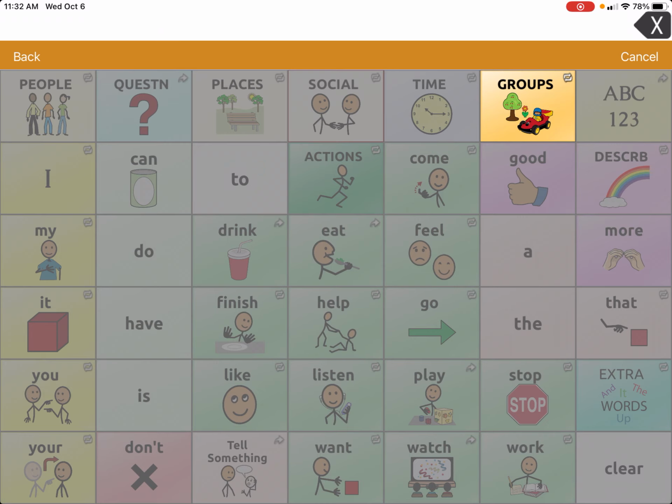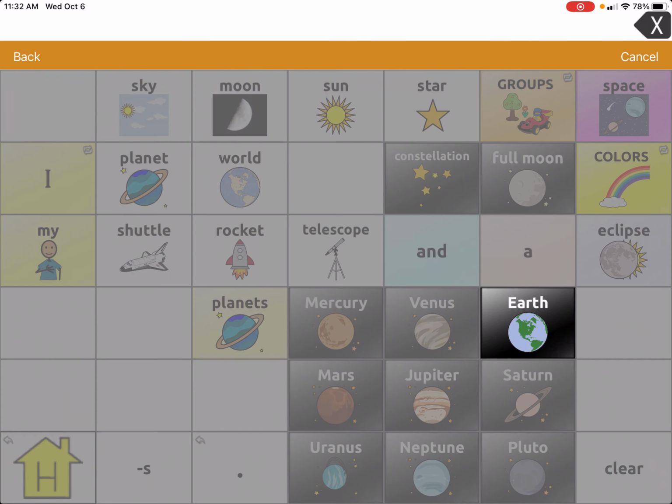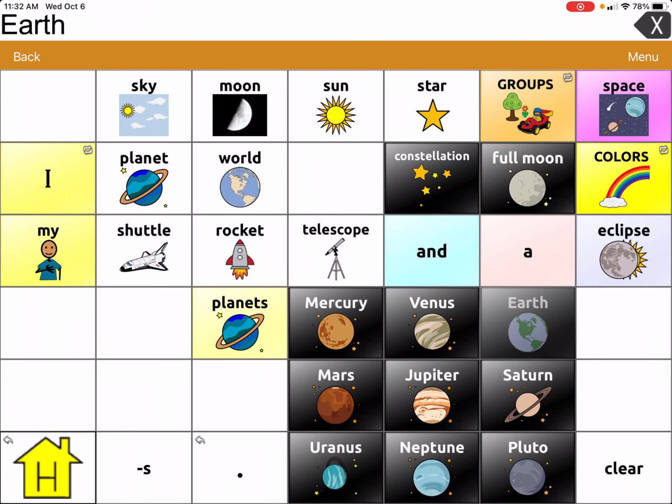So I'll go to groups. It's a space word, and it takes me right to Earth. Earth. That's Find Word.